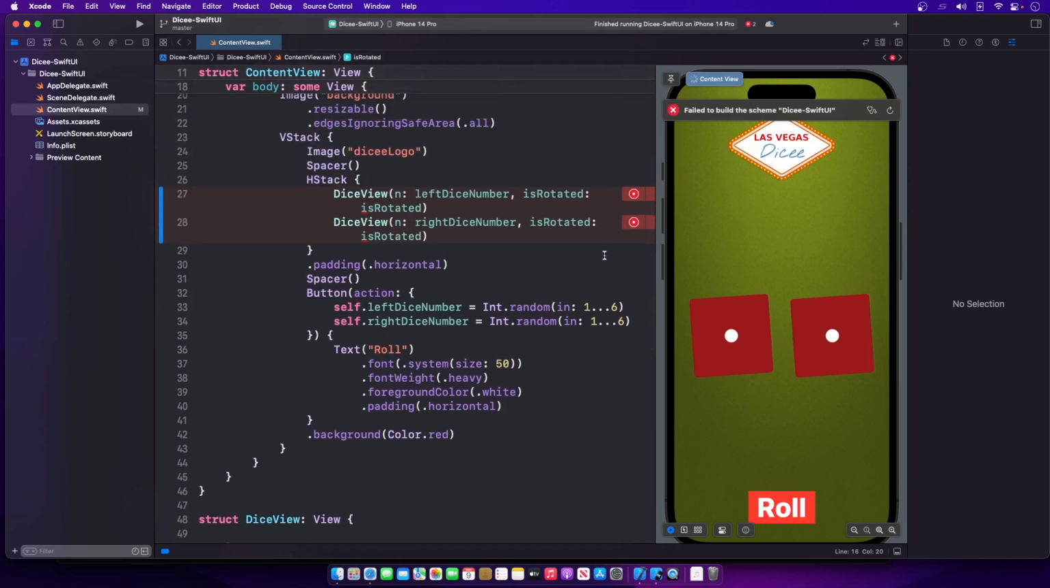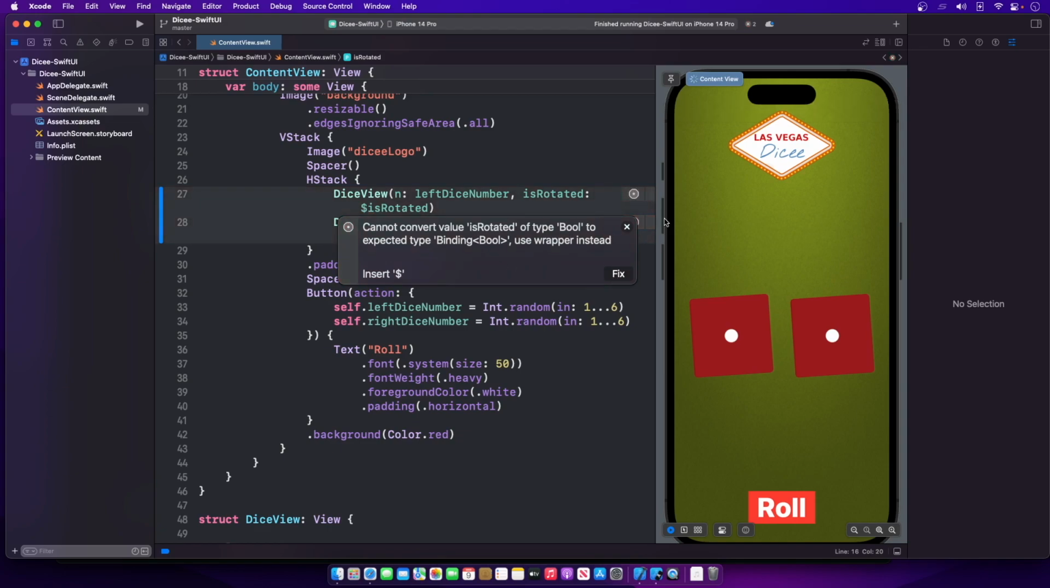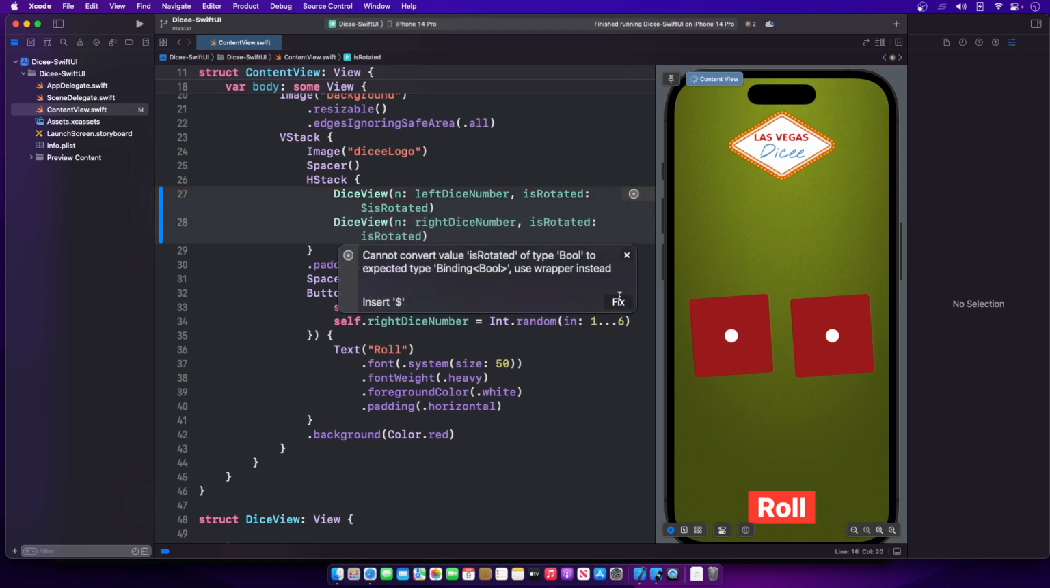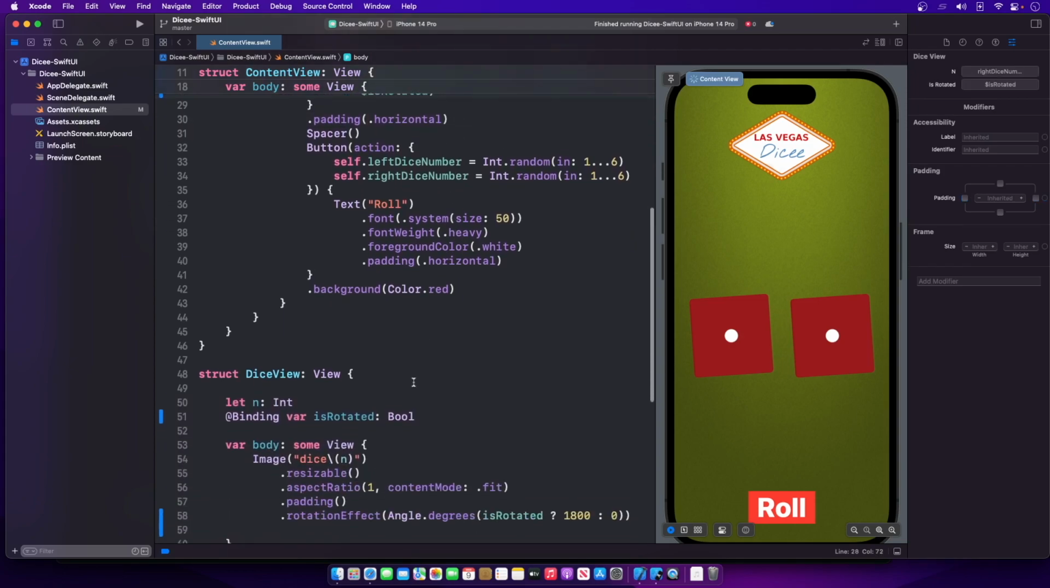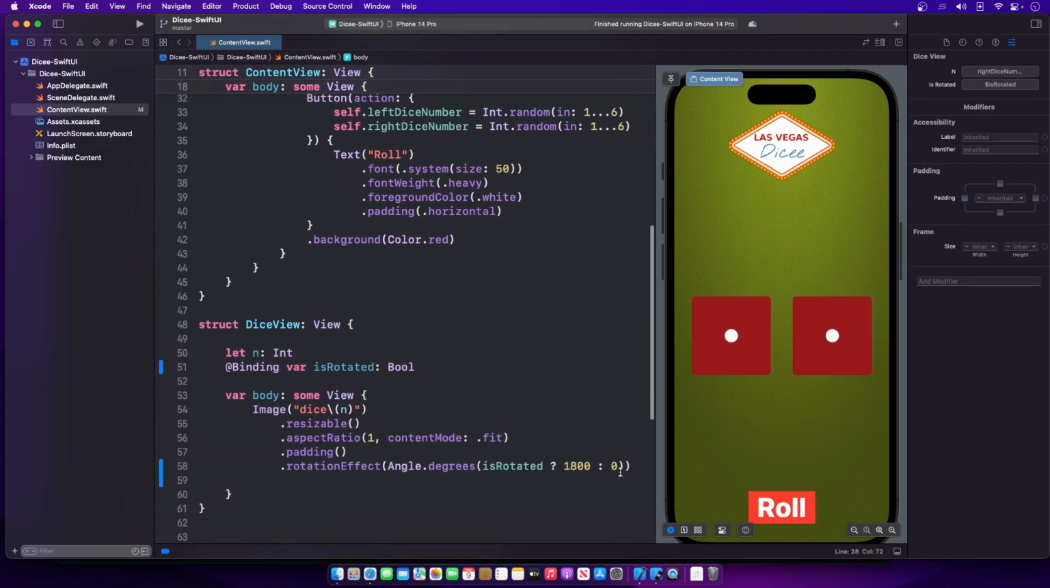Let me see if it will complete the thing. Oh, you know what, I'm doing it wrong. It's a binding variable. Okay, so I have to use a wrapper instead. So it can't convert the value is rotated type boolean to expected type binding boolean. So we can fix it by just adding that little dollar sign in there, and then this should be okay. So I can now pull it down here.